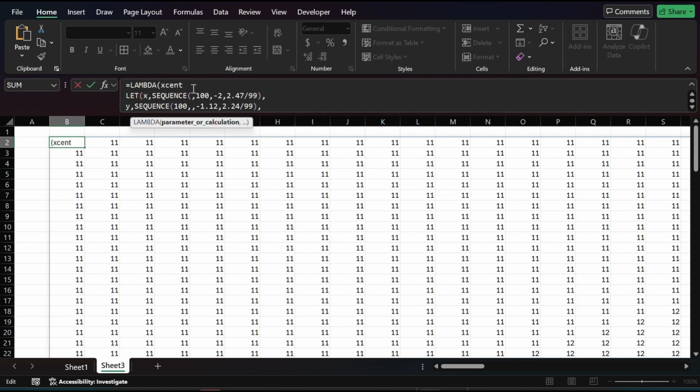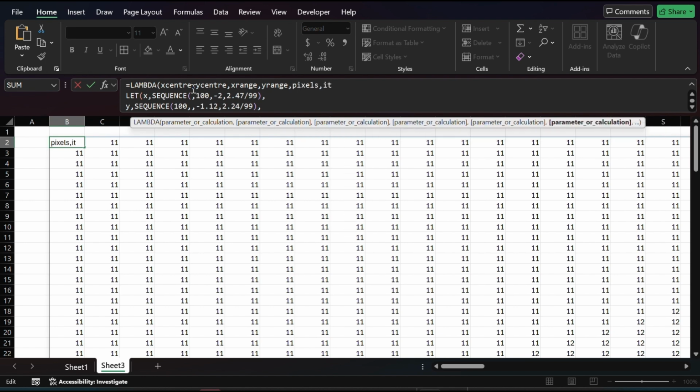Xcentre, which will show the center point of the x-axis, ycentre, the center point for the y-axis, xrange, yrange, pixel, iteration, and an optional value in brackets, z_power. This will allow us to create crab-like monstrosities by raising the coordinate number to powers higher than 2. Now we're going to make a few modifications to our let function.